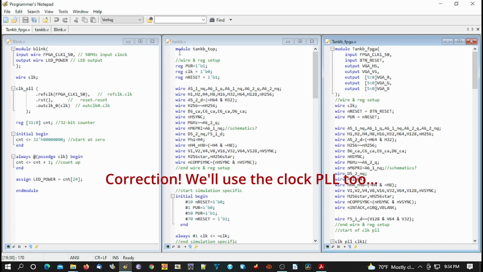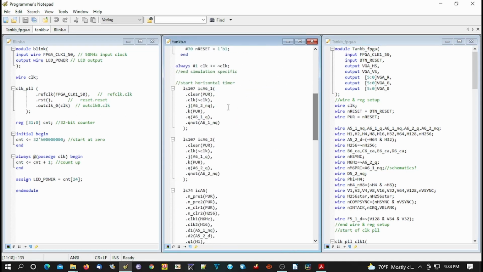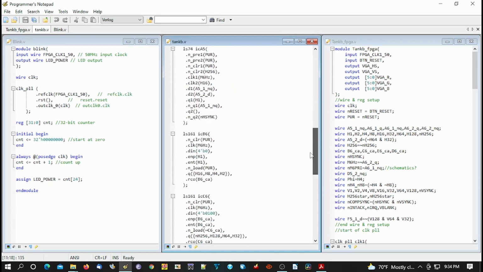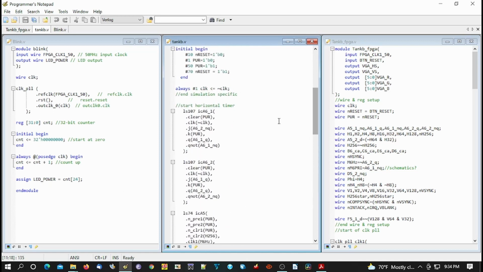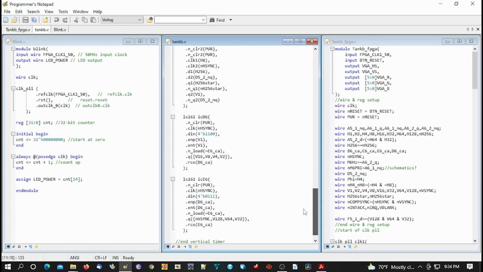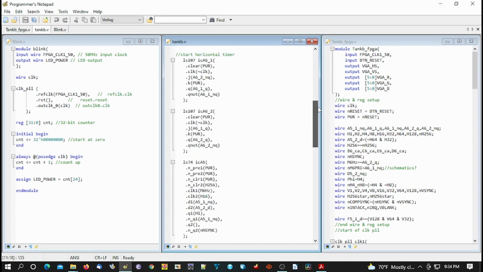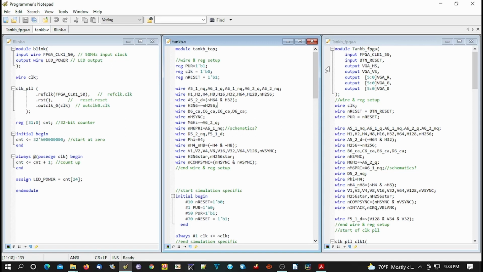We're going to use all of the code from the Tank B ModelSim. So we're just going to take most of that. We're going to take all the wires. We're going to take all the instantiated chips. Remember, we had our horizontal timer and our vertical timer. And what we won't be taking is any of the stuff related just to the simulation.